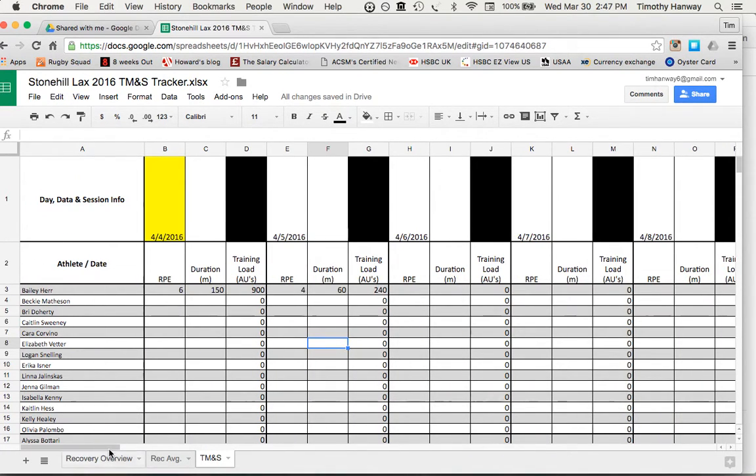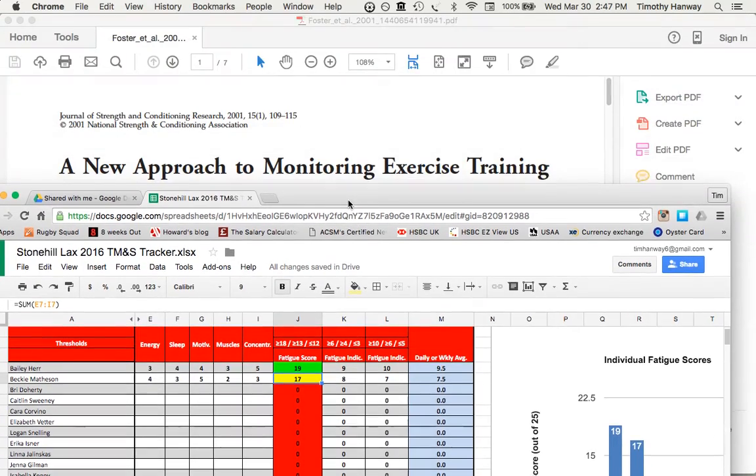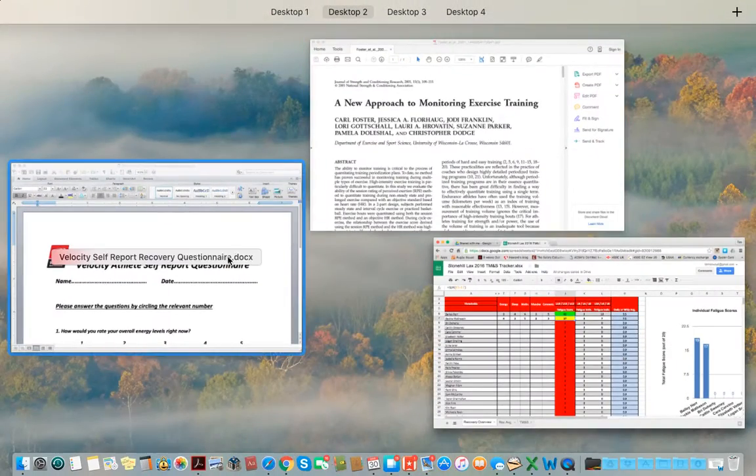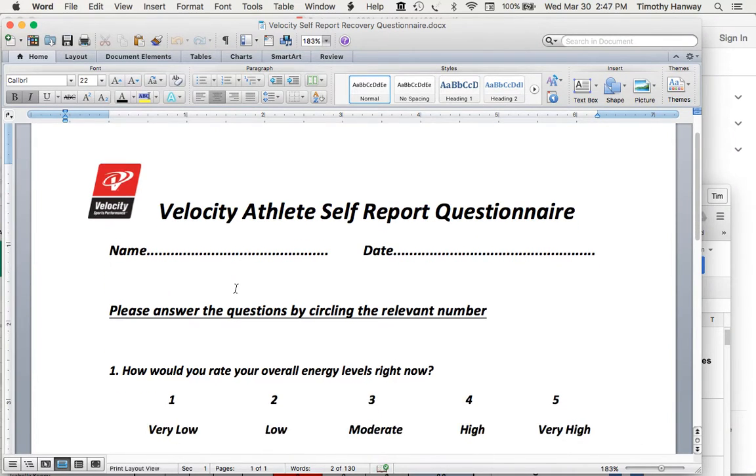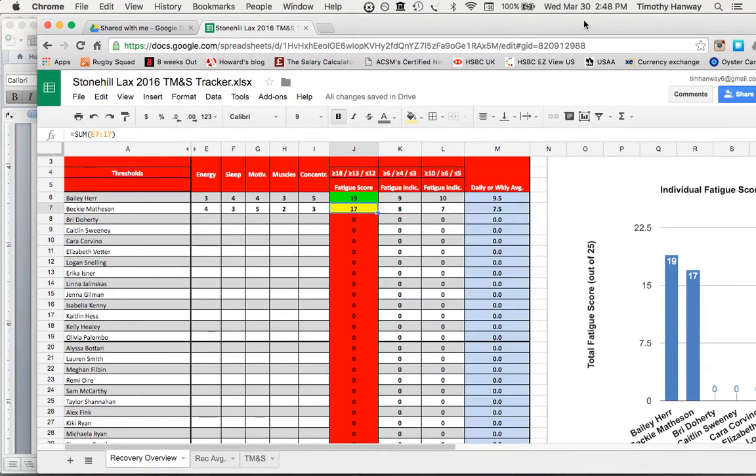So in summary, in order to fill this out, and this takes probably 5 minutes at the most, each athlete is to simply open up the recovery questionnaire, which is a Word document, again, a 5-point questionnaire. They are to answer these questions to the best of their ability after a session. They are to input that answer here on the recovery overview. Again, each column corresponds to a question.